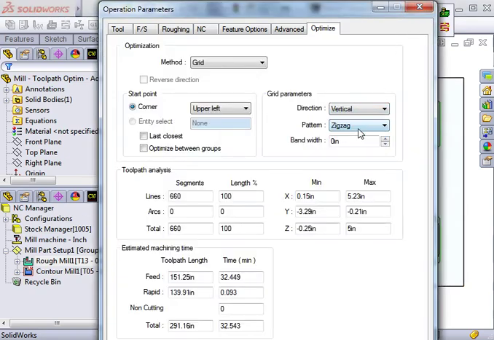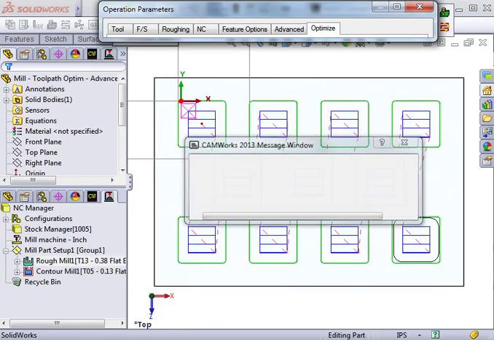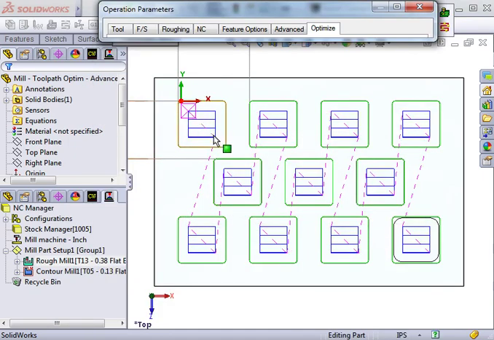I can select vertical instead of horizontal. And if I select zig, you will see the toolpath returns back to the side before machining the next row.